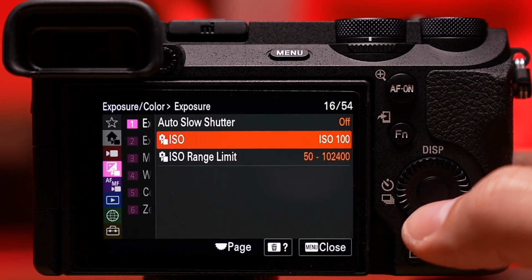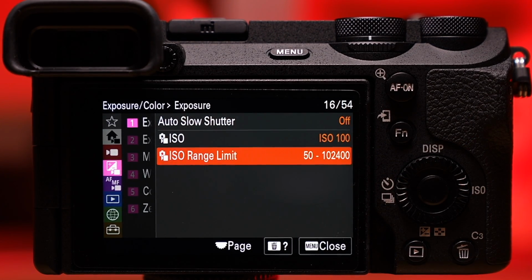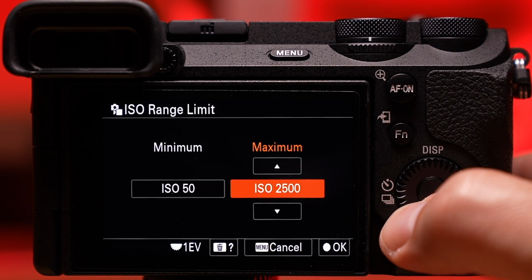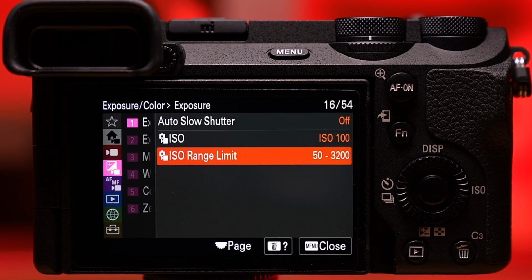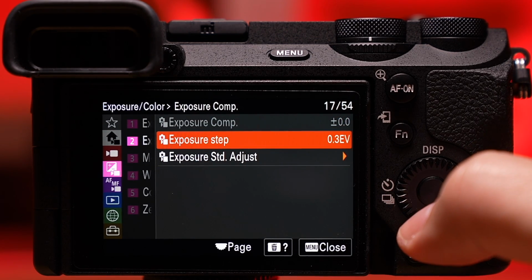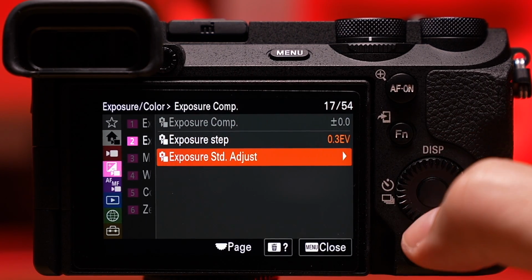ISO, right now it's set to 100. You can set a range limit, so if you are shooting in auto ISO, then it won't let you go higher than a certain amount. Like say this camera doesn't do well past 3200, we'd set that. So then the camera would raise the ISO up to 3200 and then start taking the shutter speed down if it had to, or changing the aperture in order to get the proper exposure if you're using auto. I have exposure step set to 0.3. I don't do anything with the adjustments there.